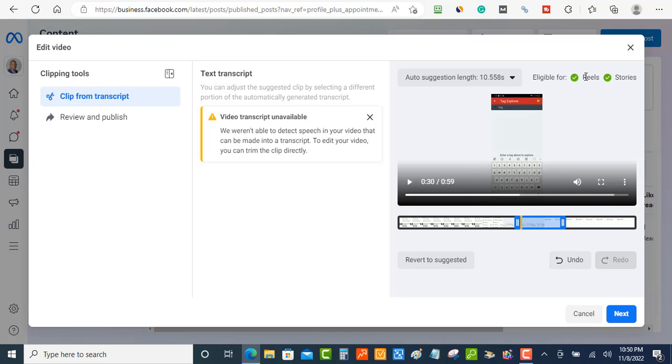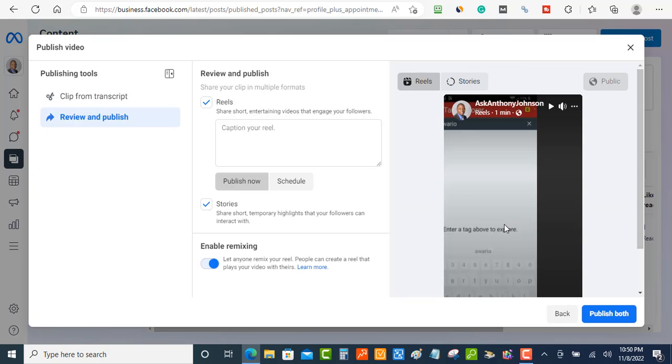So it says both eligible for reels and stories. So what you're going to do is click next. Okay, so it's created the reel and it's also going to create the story for you. You can also put in a caption here for your reel, so you can put some text in here.